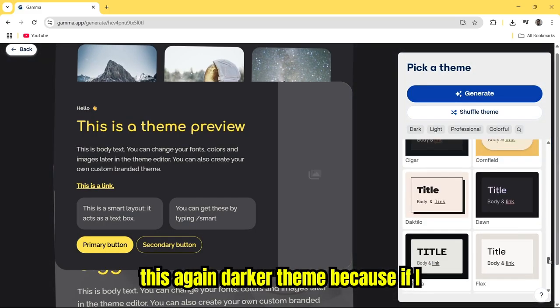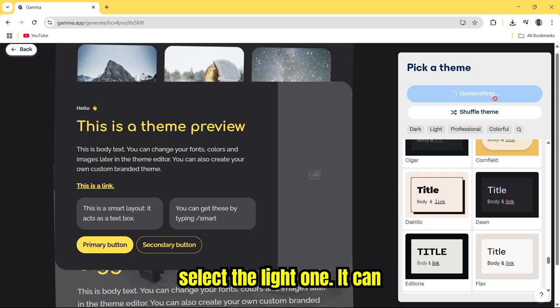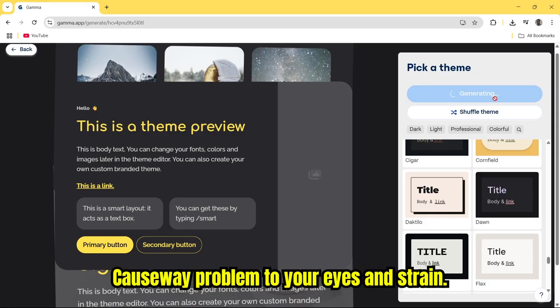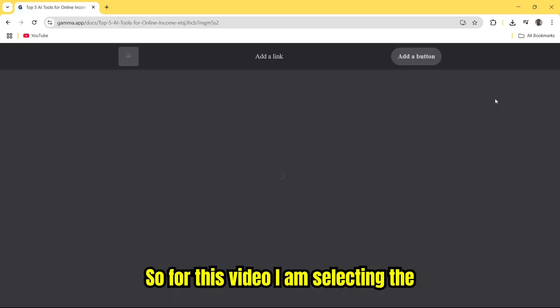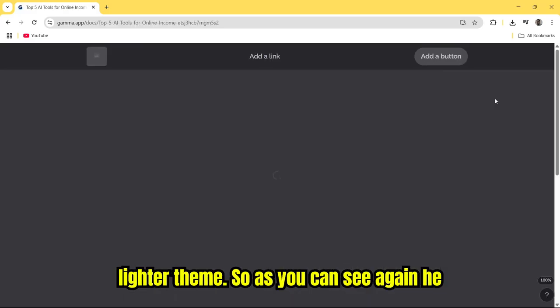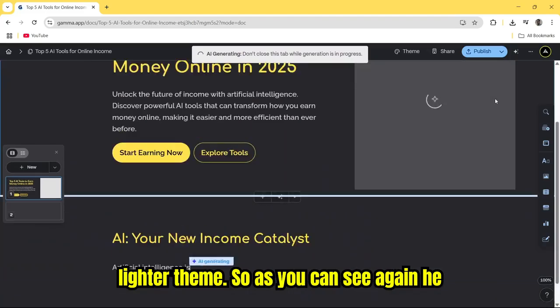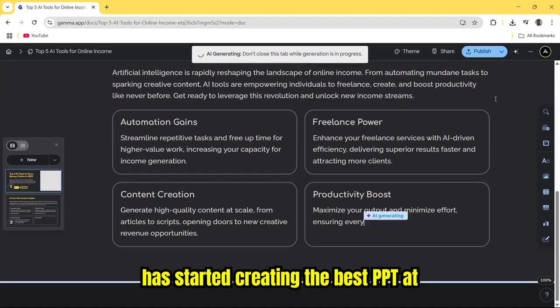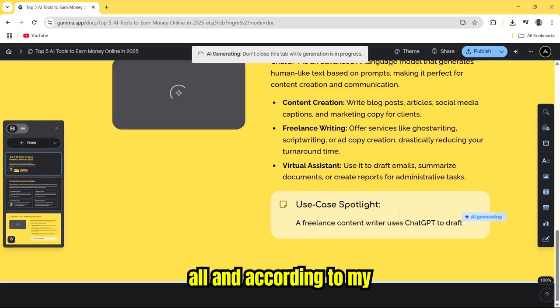So let me go with this darker theme, because if I select the light one, it can cause strain to your eyes. So for this video I am selecting the darker theme. As you can see, it has started creating the best PPT.